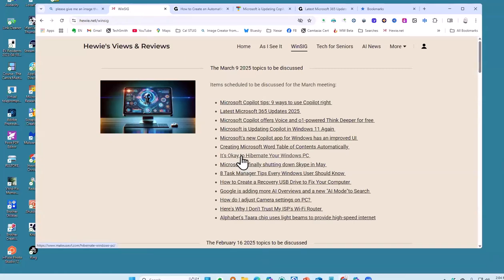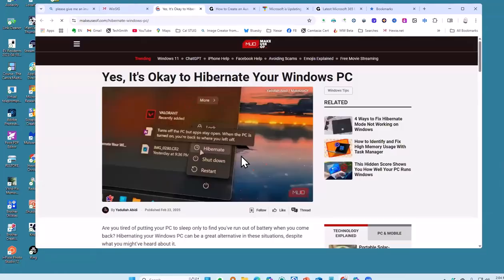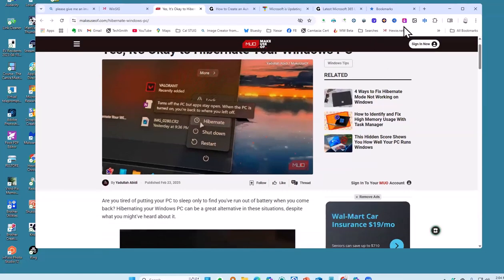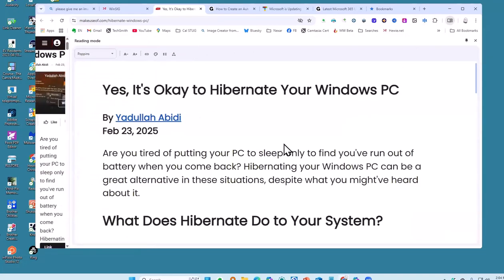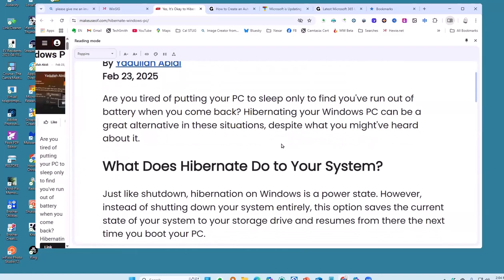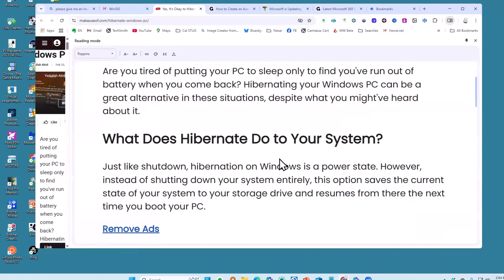And is it okay to hibernate your Windows PCs? I get asked this a lot. I don't do it, so I can't say, is it okay? So here's an article that will. So let's take a look. Is it okay to hibernate your Windows PCs? Are you tired of putting your PC to sleep only to find you've run out of battery when you come back? Hibernating your Windows PC can be a great alternative in these situations, despite what you've heard about it.